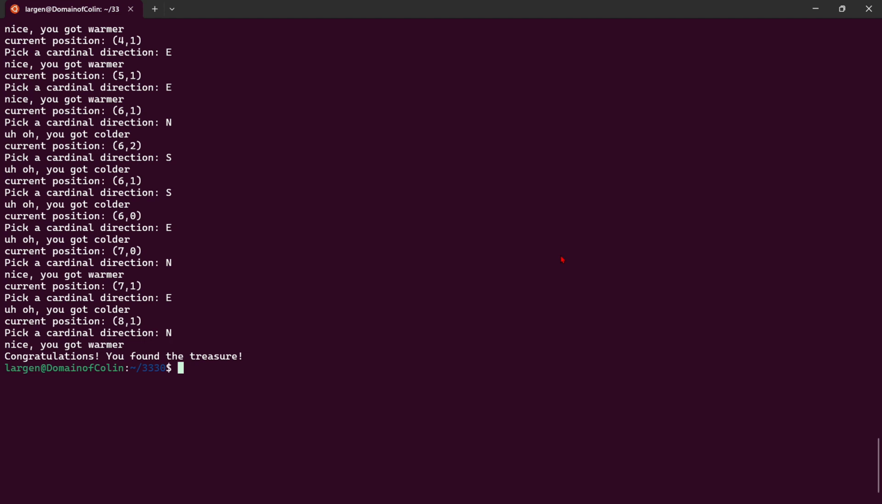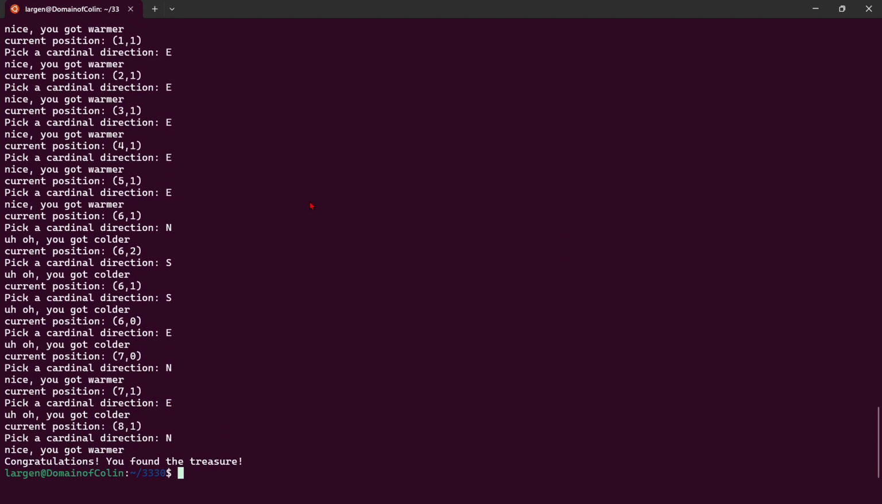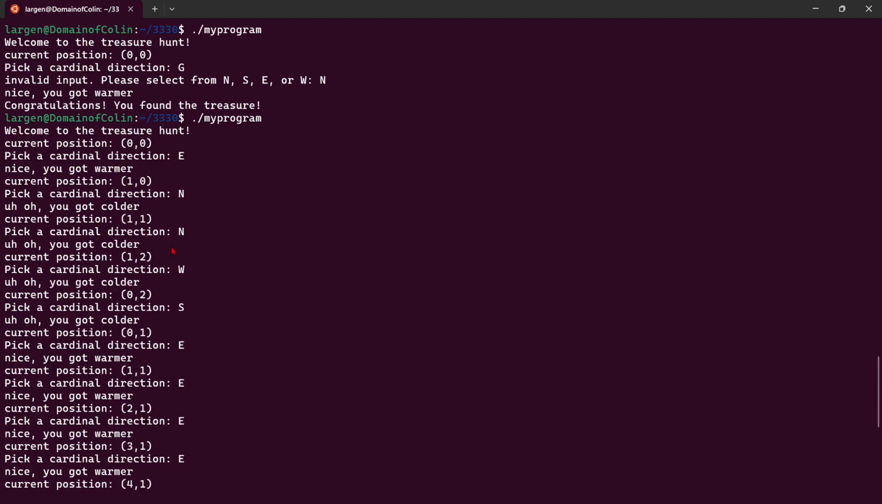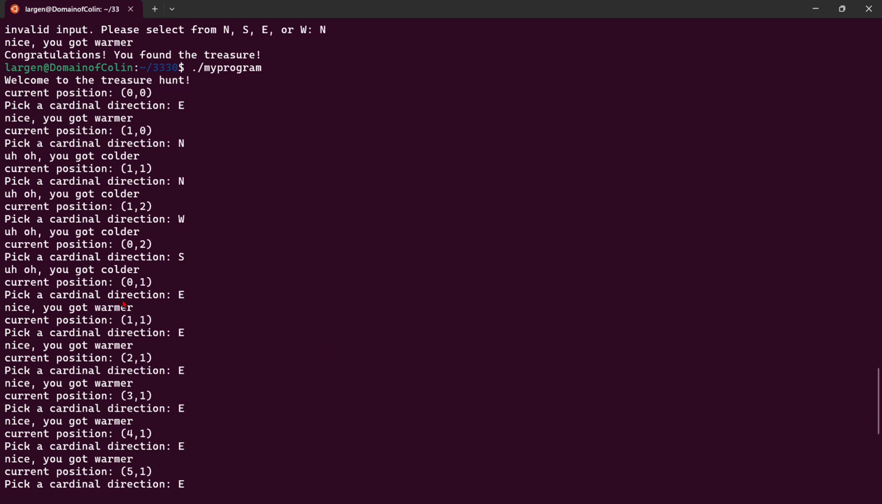So for what's currently not working, as I mentioned earlier, you'll get "you got colder" no matter what direction you pick. Sometimes you can go west, you can go east, and it'll also say you got colder, but sometimes it won't do that. I think that's one of the issues with this.